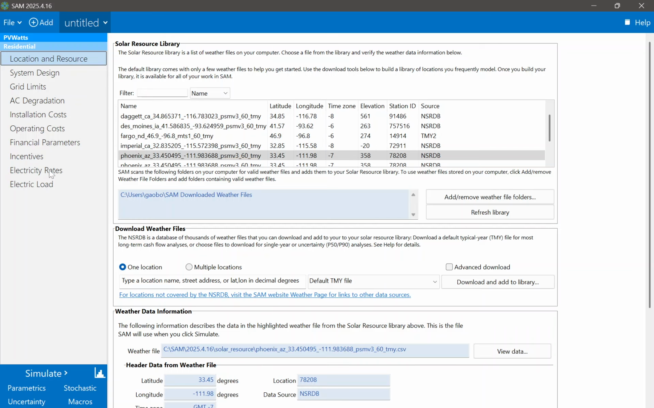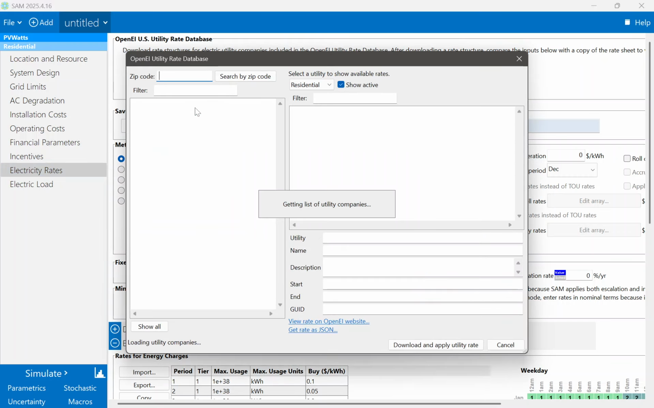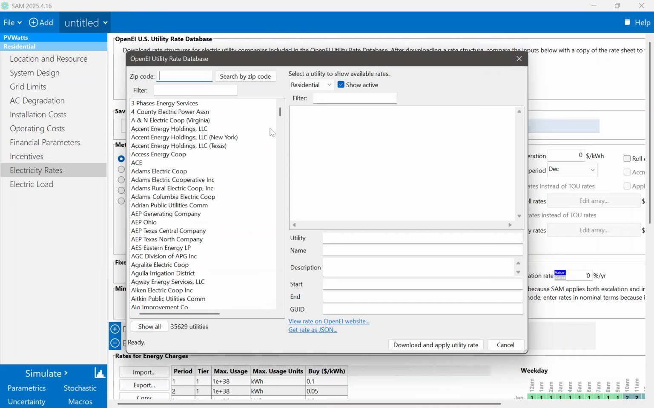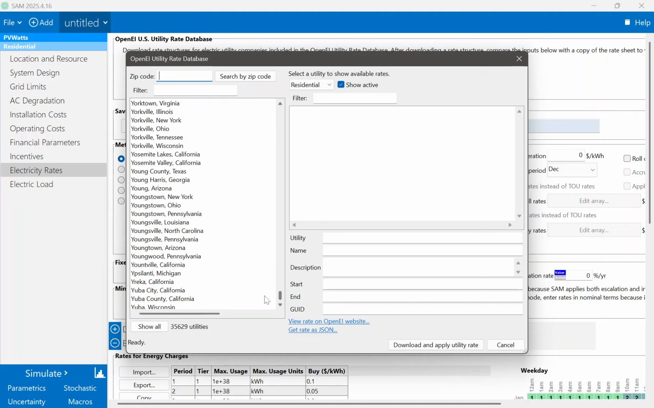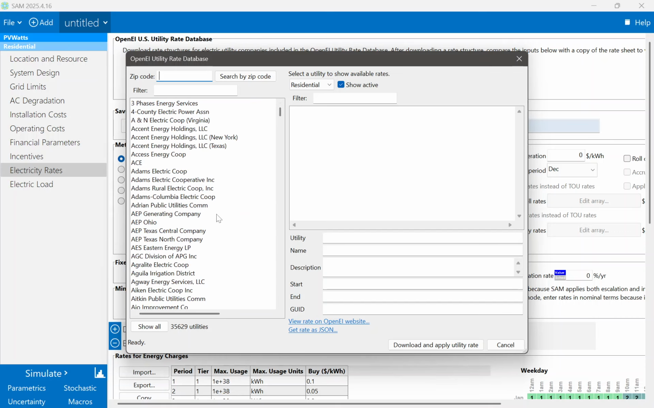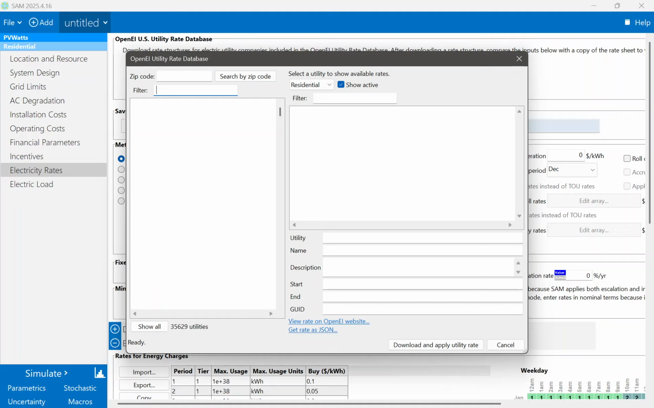So this is on the electricity rates page, and the process is to start up here and click Search for Rates. And this contacts the OpenEI utility rate database, and it populates this list with all the available utility companies in the database. So if you know the name of the utility, you can scroll through here. You can filter the list to find your utility, or you can search for the utility by zip code.